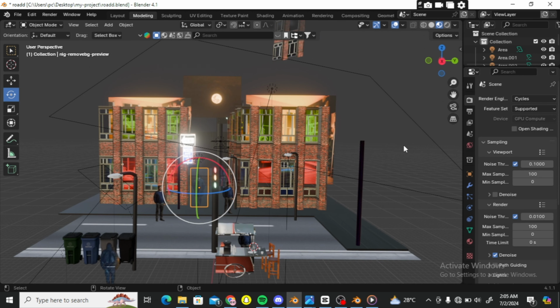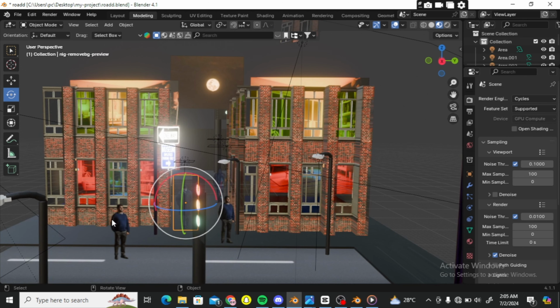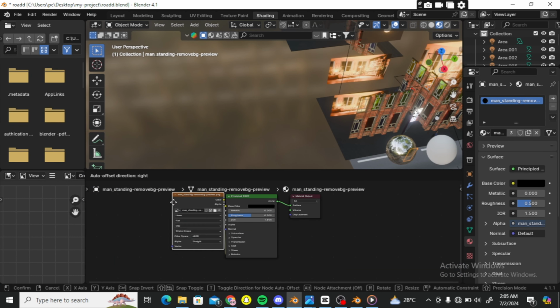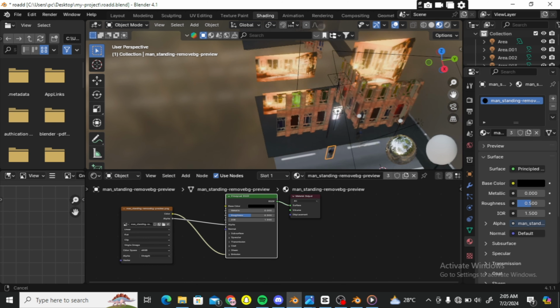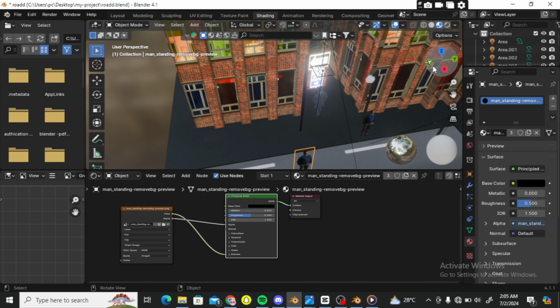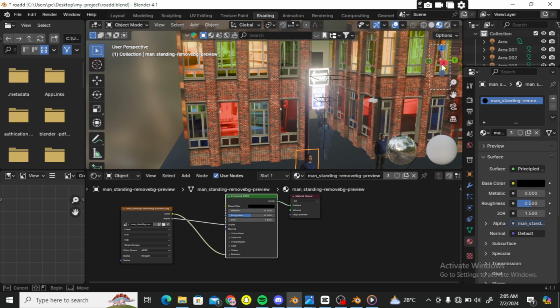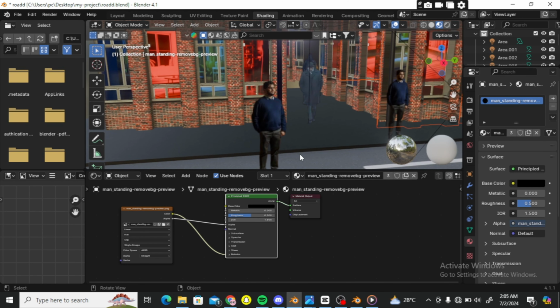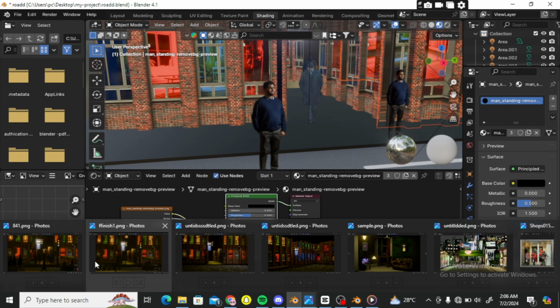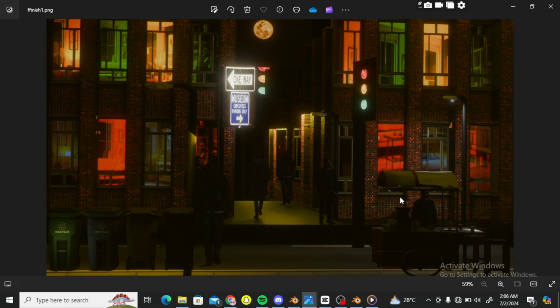Let me also draw your attention to something. Sometimes if you want to blend a character into the background, if you look at this guy and click on it, we'll go to the shading tab. You can see the color is plugged into the emission, just exactly like that. And now you can see it actually blends into the background over here, right?